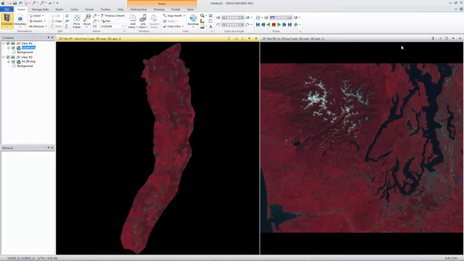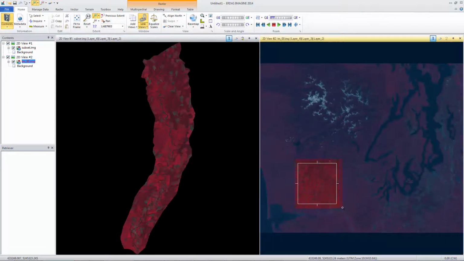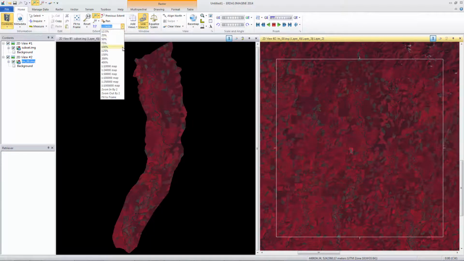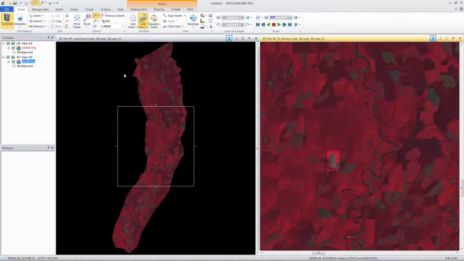From the Tools on 2D View number 2, click the Spatial Link Unlink button to link the viewers together. A box appears in viewer number 2, showing the extent of viewer number 1 within this window. Use the Zoom tools to zoom in to the extent of the link box. From the Scale drop-down menu in the Extent group, select 1 to 50,000. We can now see clear cuts and fields in greater detail.